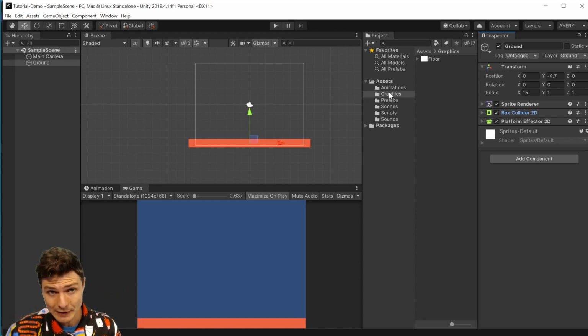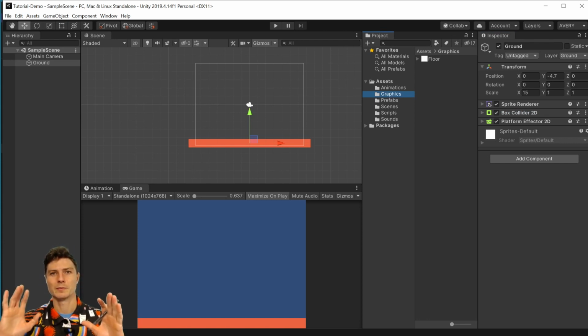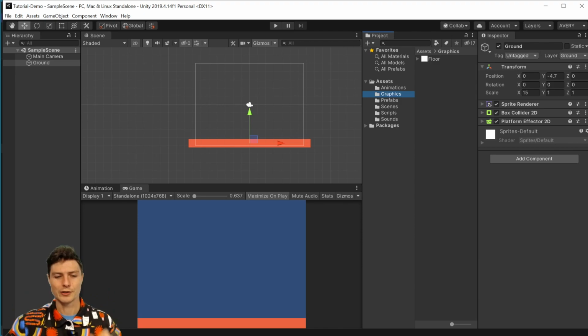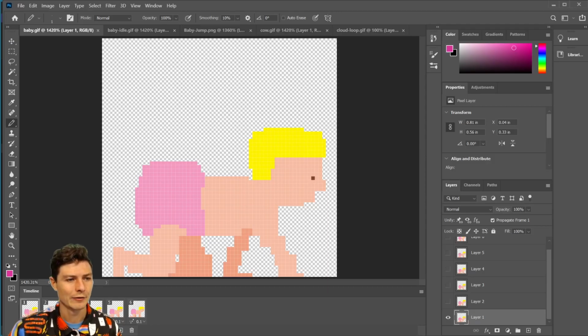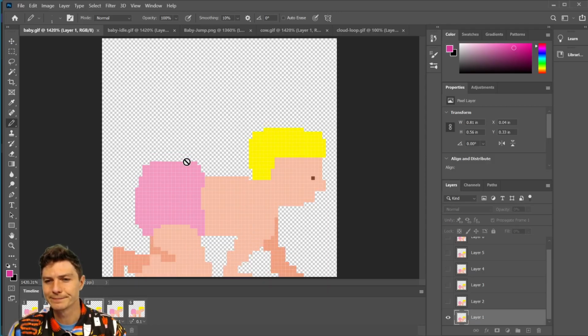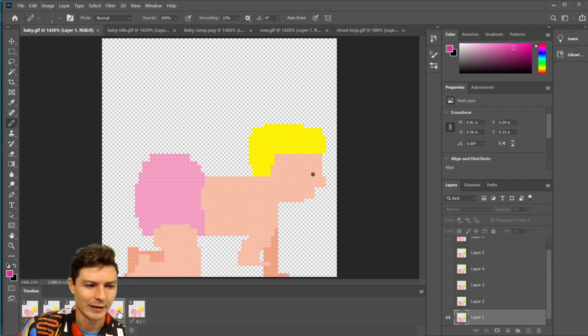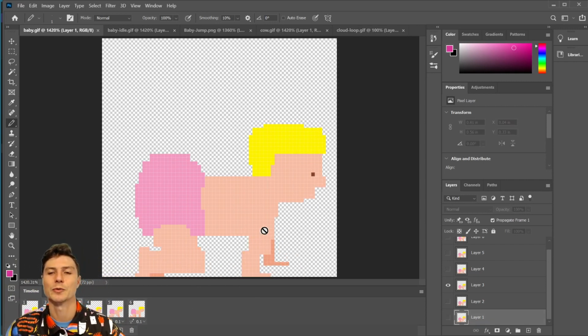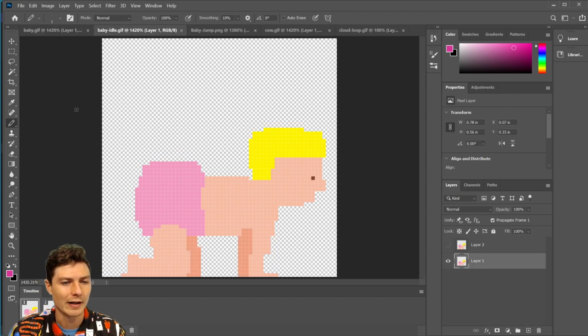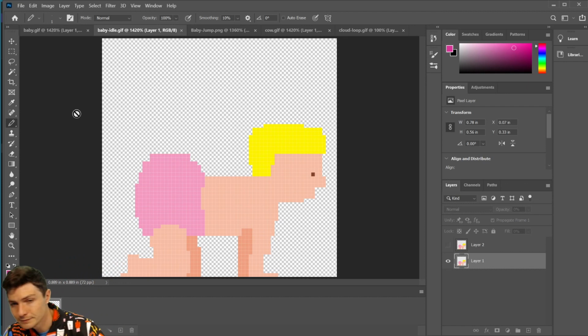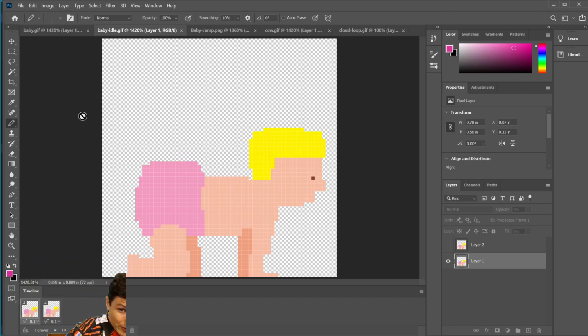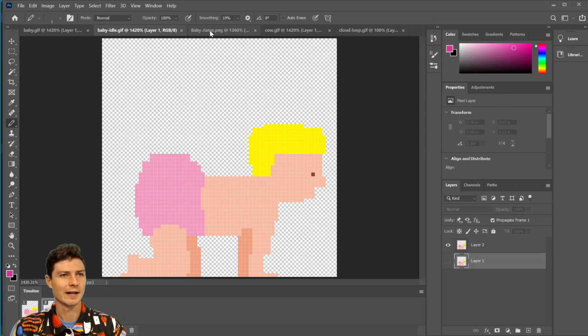So this is where you have your assets. And here's a reminder: you created your assets in Photoshop, right? Here's my run cycle. Cool. Got 6 frames, looking good. You can set the frame rate, but that doesn't matter because we're going to set the frame rate again in Unity to make this work. So I have my baby idle. You can see it's just 2 frames. And then I have my baby jump.